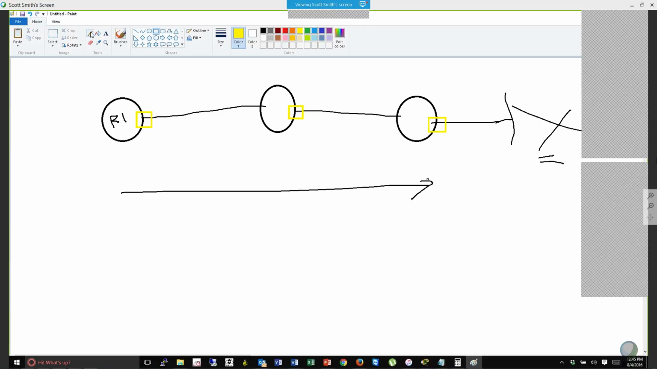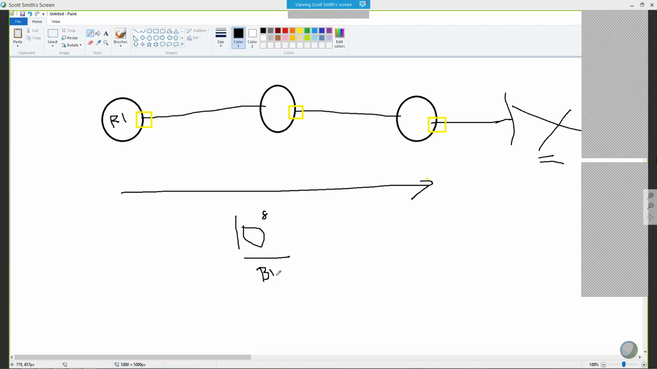But here's the formula for OSPF. 10 to the power of 8 divided by bandwidth in bits per second. It's not kilobits, it's bits. So all you do is you do a show interface here, get the bandwidth, show interface here, get the bandwidth, show interface here, get the bandwidth, calculate the value for this, calculate the value for that, calculate the value for that, add them up, and that is your metric. It's very simple.